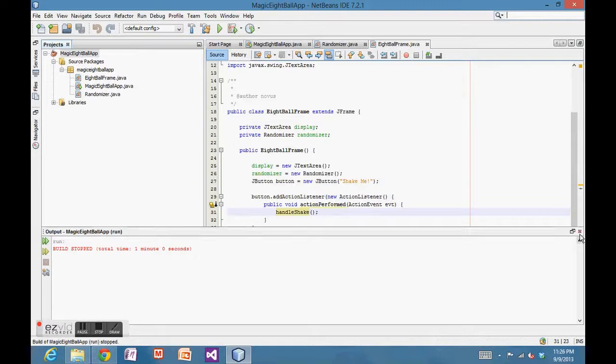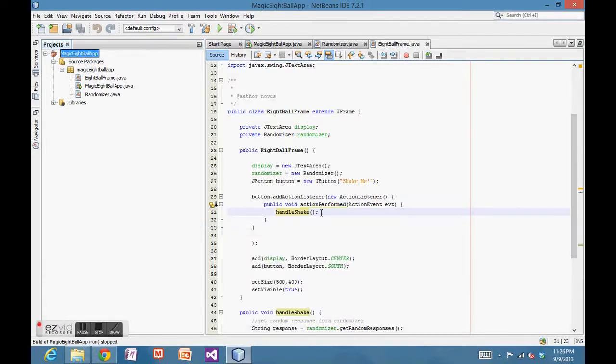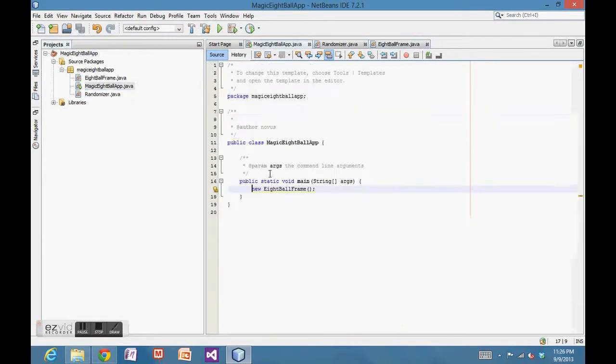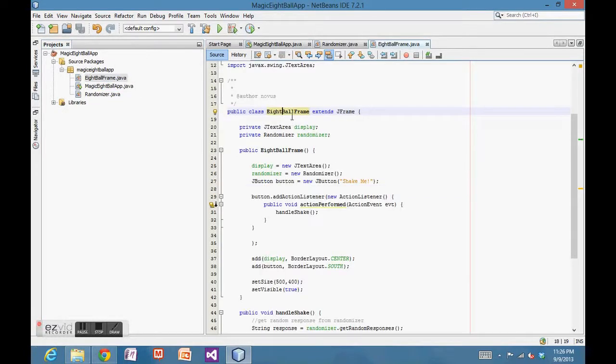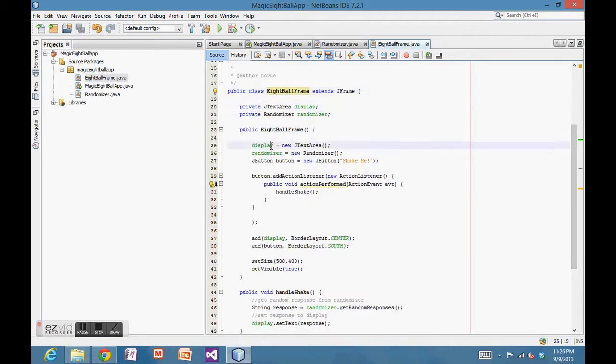Right, so just to recap everything, how that works is this class is instantiated by this class, alright, which is our entry point or driver class. Once this 8-ball frame class is instantiated, it in turn instantiates our display, which is of type JTextArea. That's how we show the user the response, as well as our randomizer, which is of type randomizer.